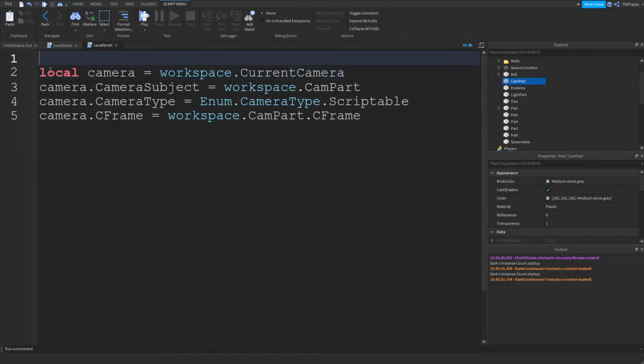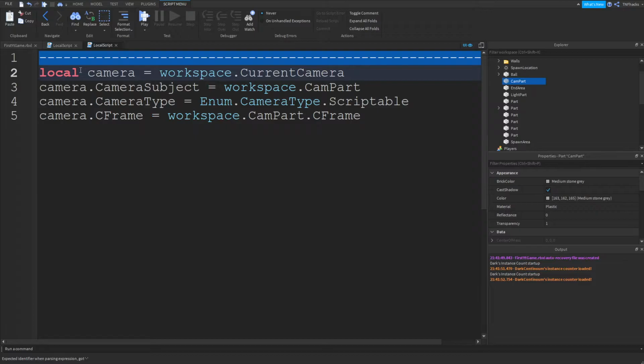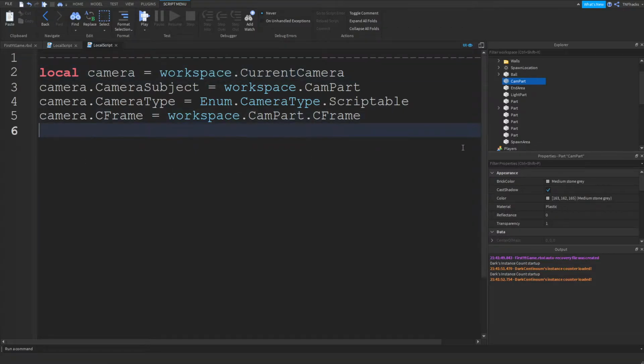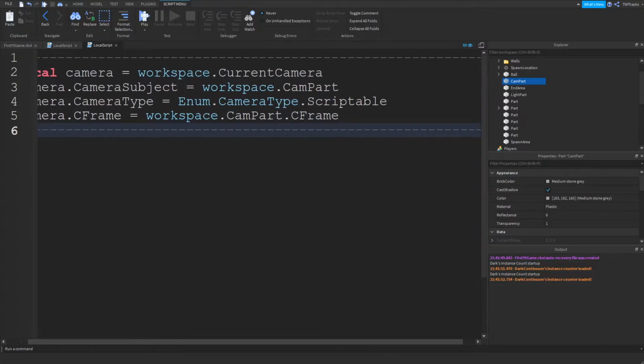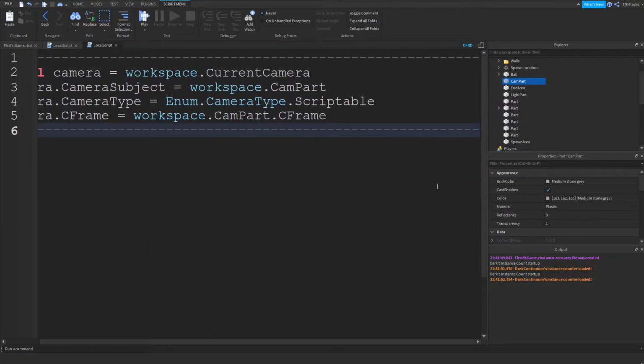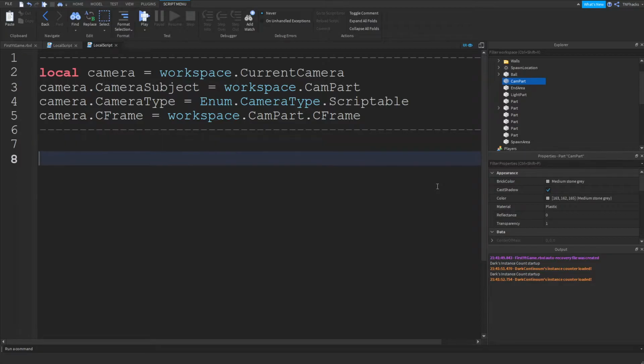Let's separate it with some lines. There we go. Now we're going to create a function, and that's called moving walls.